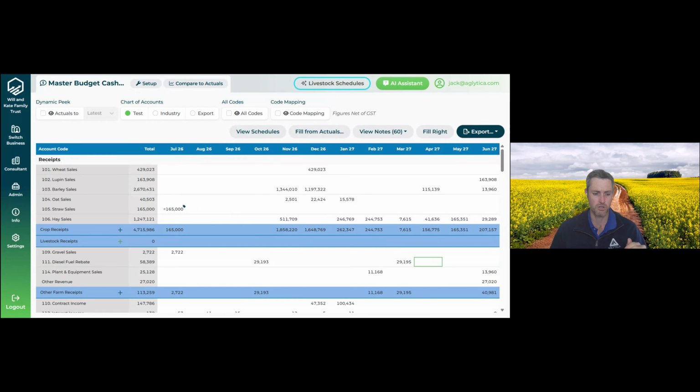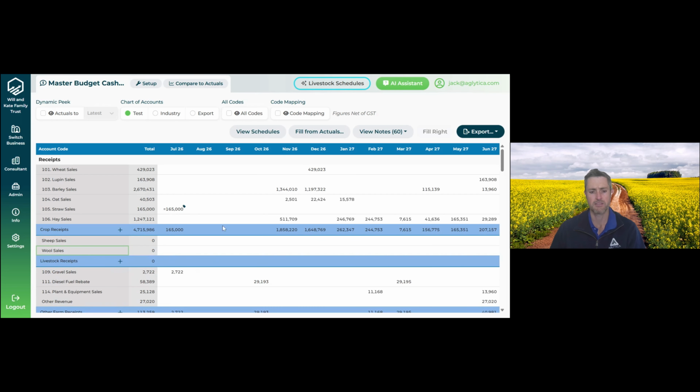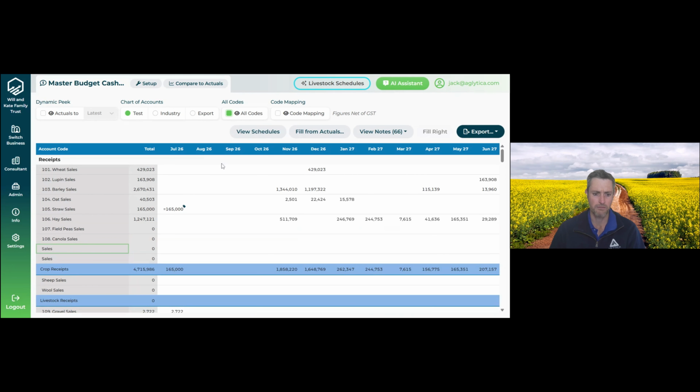It goes up as well, which is important to mention, livestock receipts. We want to add in sheep sales and our wool sales, and then we can add that to our budget. Another nicety for CashPeek is working with all codes. If we are missing codes that are coming across from our Xero or MYOB, and nothing was in the actuals when we first built this, then we can have a look to see what we are missing.